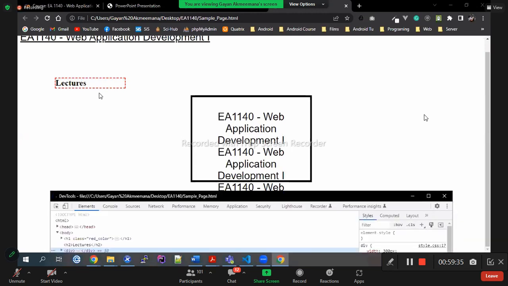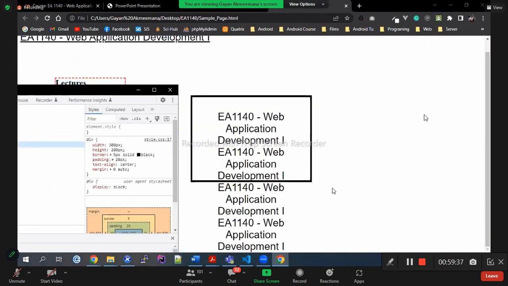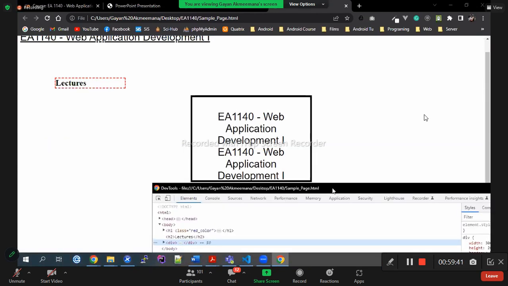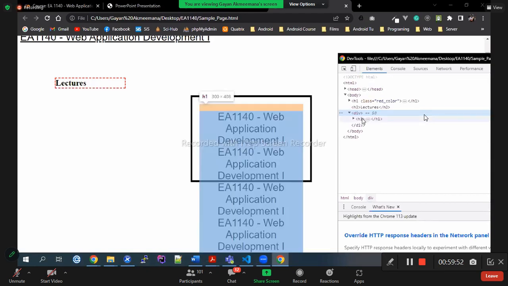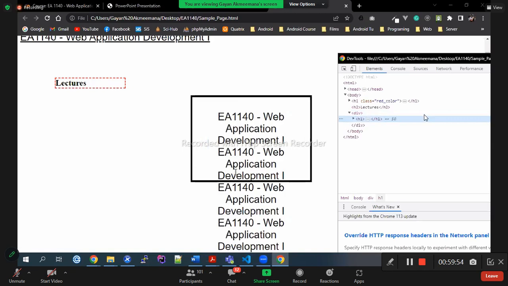Now if I highlight the div tag, you can see the highlight of the div tag here. Sorry, this is the width of this div tag and this is the height. But the H1 tag has very huge content and the content is overflowing here.